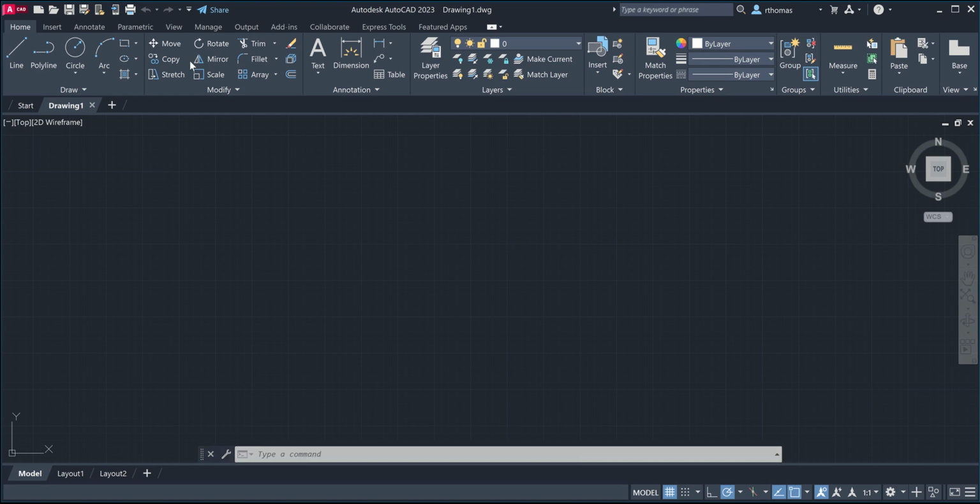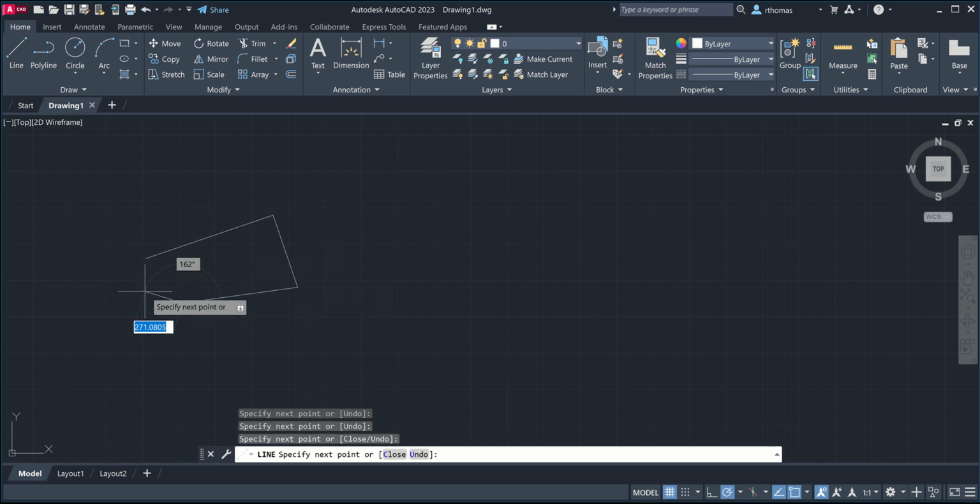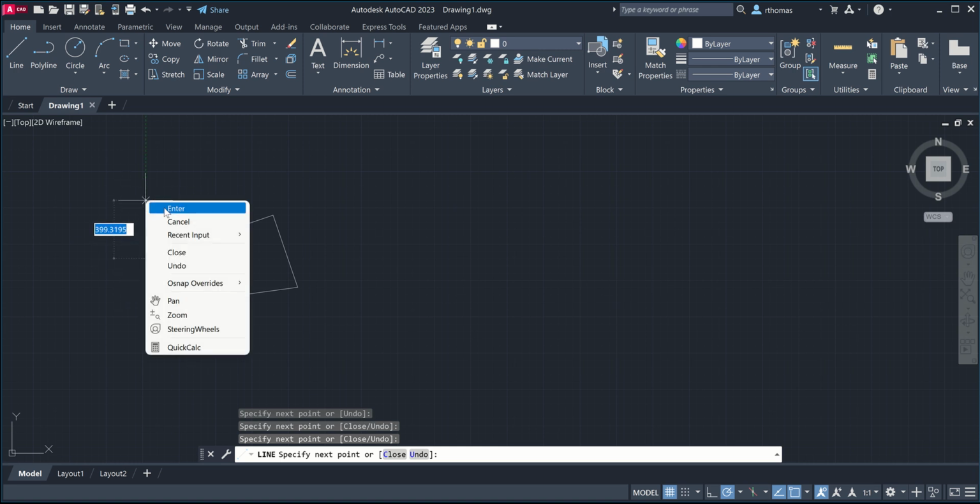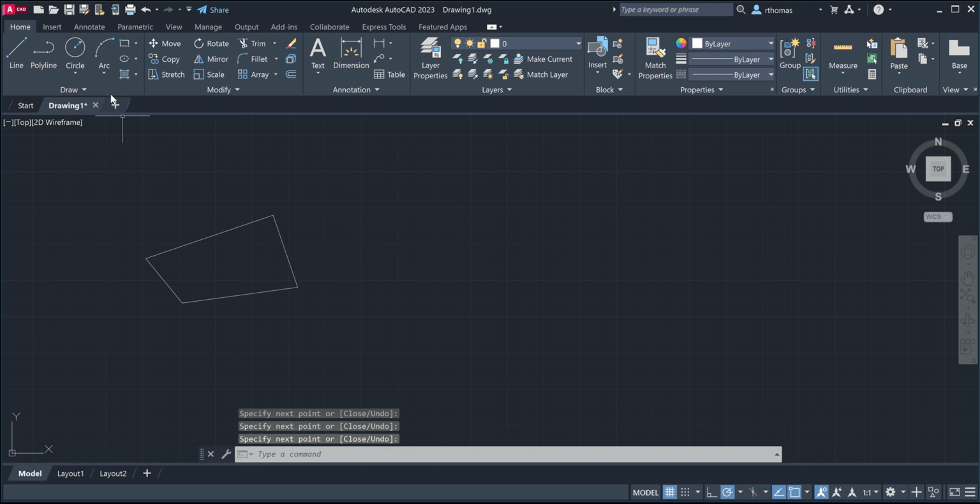Okay, so here we are inside a new drawing, and we're just going to show you the main principles of how AutoCAD works. So up here on the home tab of the ribbon, we've got different ways to draw entities. For now you can just click and see that we can draw a line like that, and when you finish you right click and press enter.